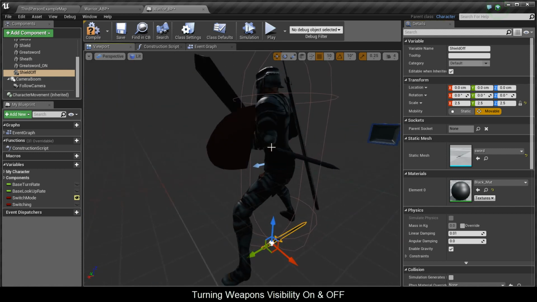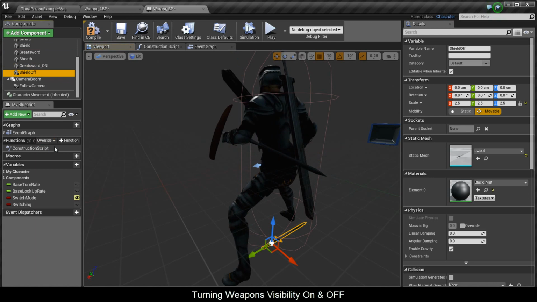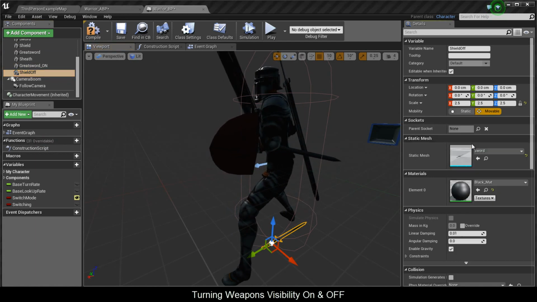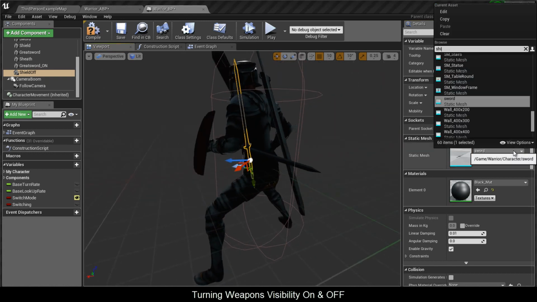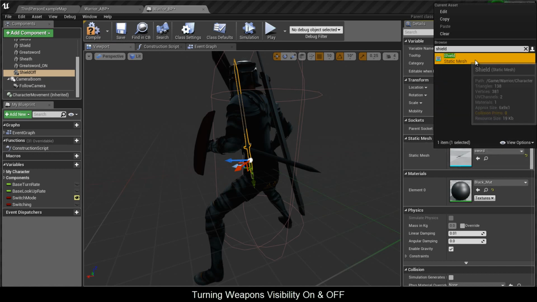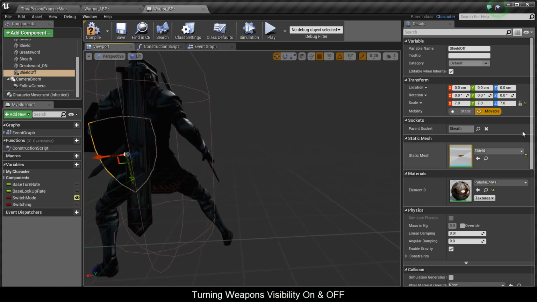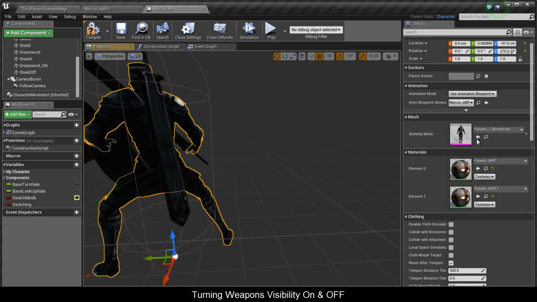And I'm going to go check the size of his shield. It's at 7 times. Oh. So here in the socket, I'll put it to sheath. And here I'm going to type in shield. Now that I have that, I'll put it to 7. Just going to turn off his animation.